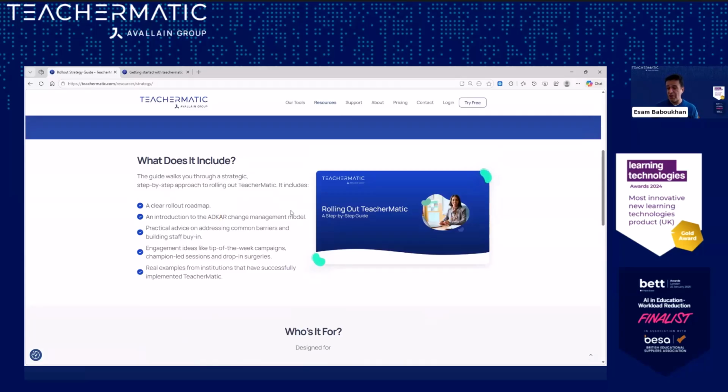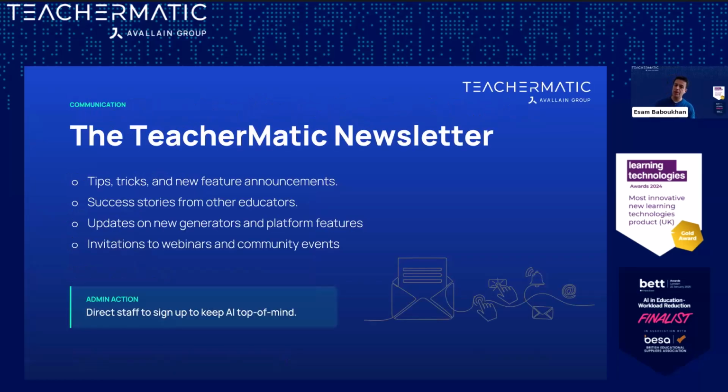So it's a very useful strategy guide that you can really use when introducing any piece of technology in the organization. So another really simple, but I think very effective way to keep staff engaged is the TeacherMatic newsletter. And this provides tips and practical classroom ideas, announcements of new generators, invitations to webinars and training events, and sometimes success stories from other educators.